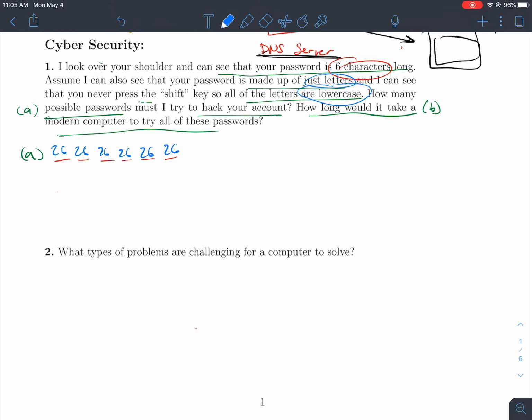And to get the total number of possible passwords, the total combinations that I need to try to hack you, we start with maybe A-A-A-A-A-A, and then A-A-A-A-A-B, A-A-A-A-A-C. In order to figure out how many total passwords there are, we've got to multiply these all together. And that will give us 26 times itself, 6 times, so 26 to the 6th power. So let's use that on our computer, 26 to the 6th power. So that is 308,915,776 possible passwords.